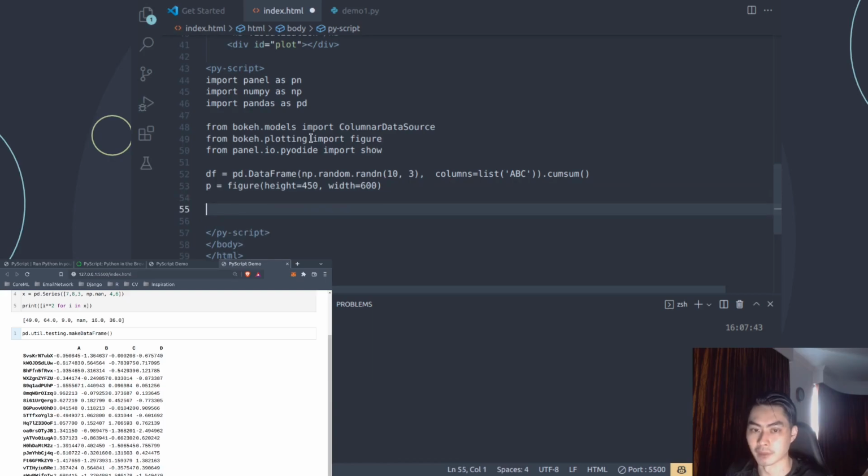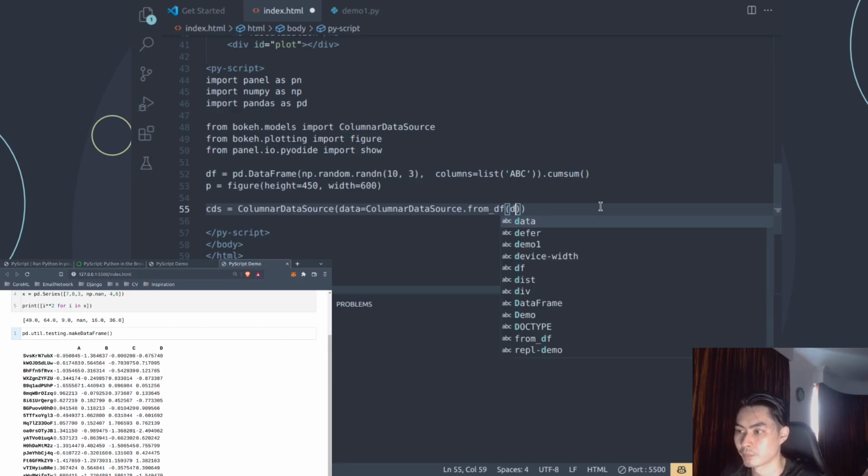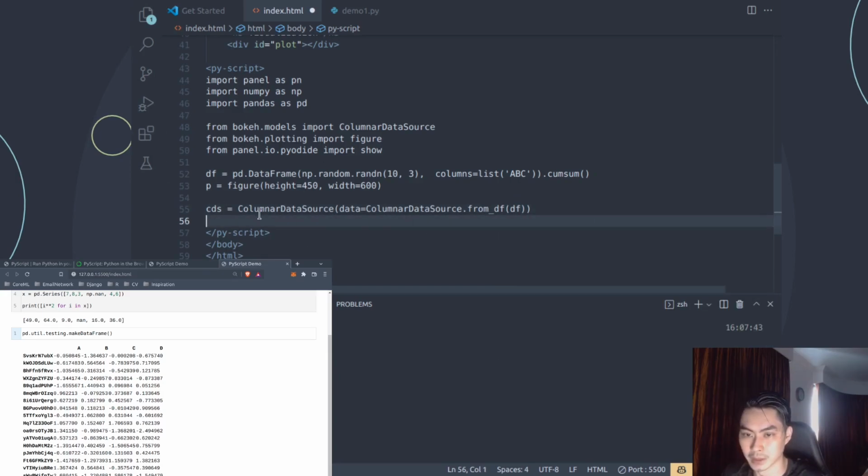So I have the df, I have the p, and I want to say cds, and this just stands for column data source. So take that, put it in here, and then say data equals, and I pass that in again, and then I want to say from df. So that's from data frame. Where is the data frame from? From this, right? So you take the data frame and then generate this column data source. And once you have that, now you can go ahead and create your lines.